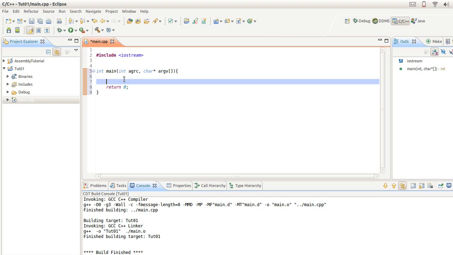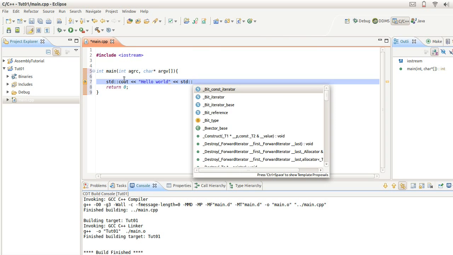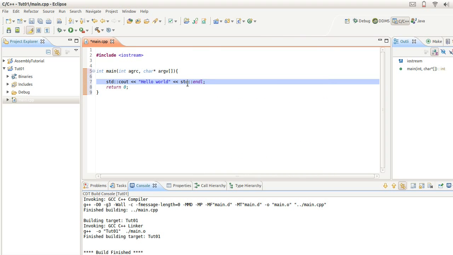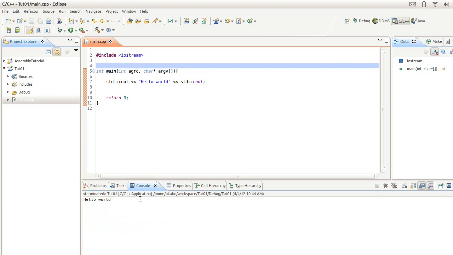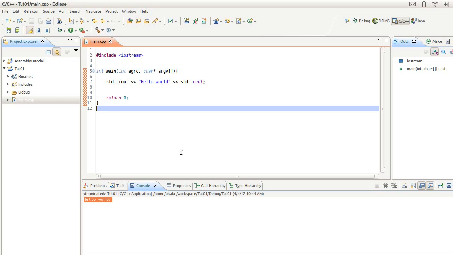And so now let's write Hello World to the screen. This std::endl, that's basically end of line. Okay, and that's it. And if we compile this, it should be successfully compiled, and we can say run. It says Hello World, and that's it for this tutorial.